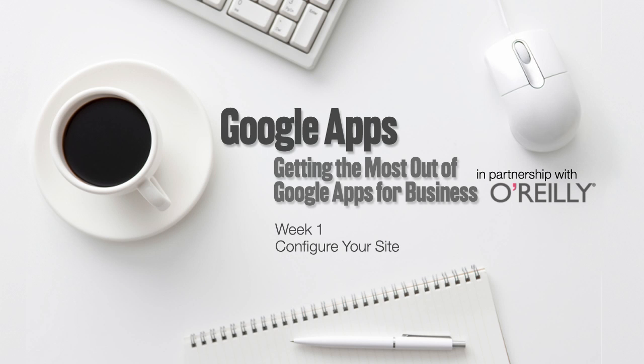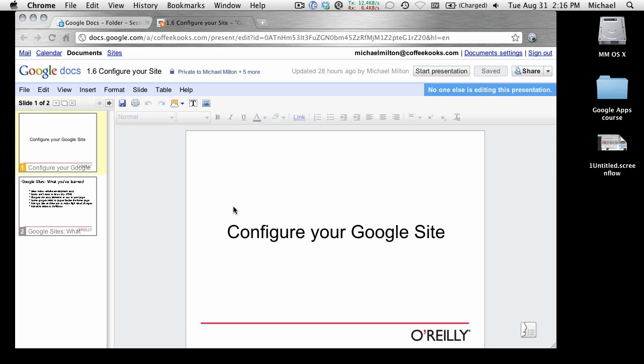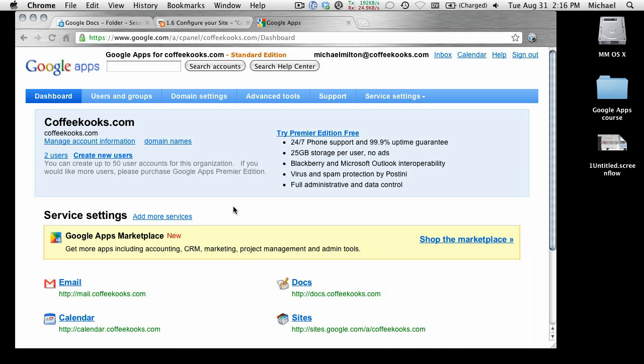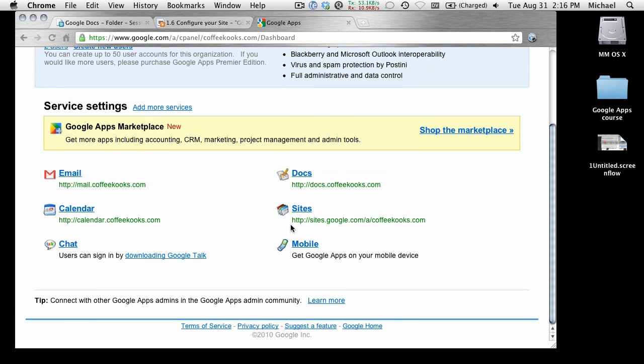Google Sites, Sites, is the platform that Google and Google Apps use to create sort of out of the box, just add water websites. So let's pull up the Sites interface for our coffeekooks.com. If I go to our dashboard again and look at Sites, I can see that the default website for Sites is not one of these Coffee Kooks branded core domains.